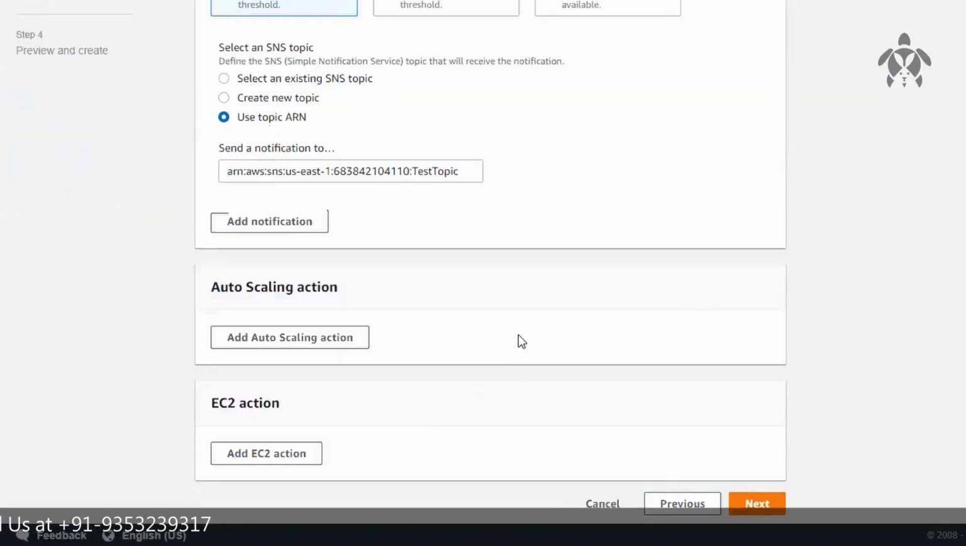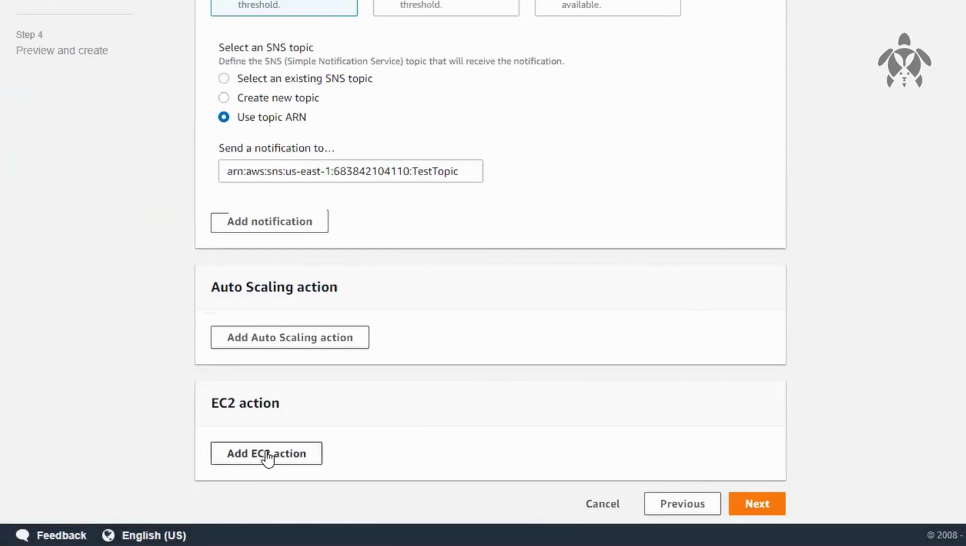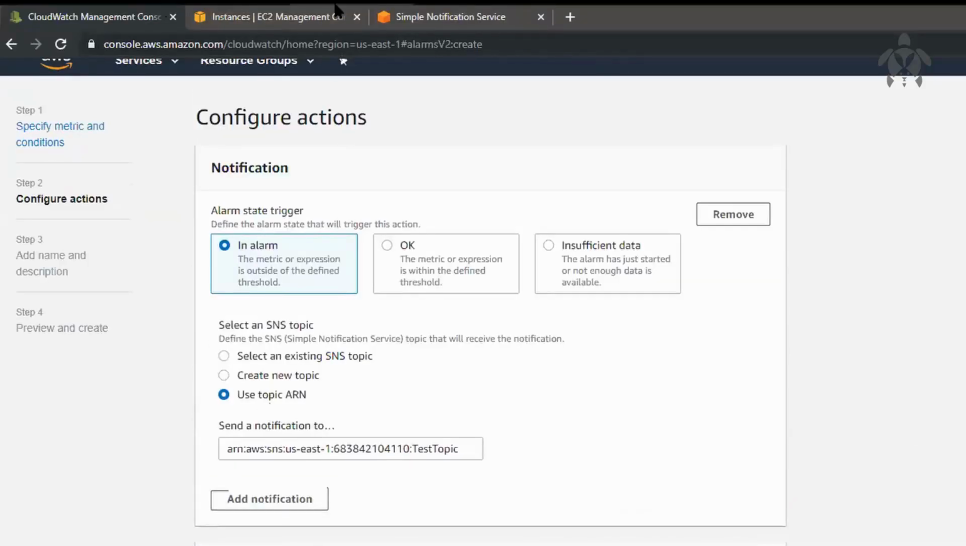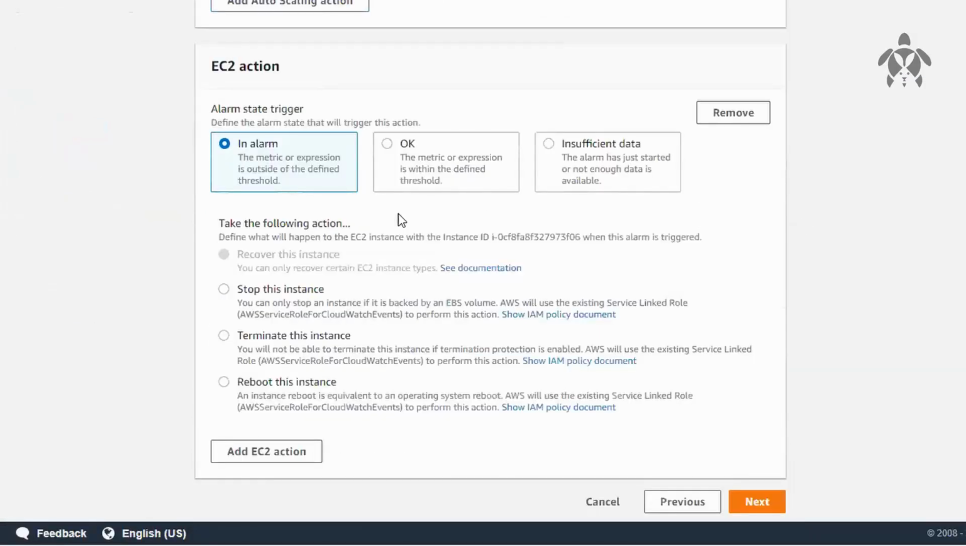Auto scaling action we will not do from here. Auto scaling has got a separate dashboard. But for the EC2, we can do it from here. EC2 action. Now see, I'm saying that in case it goes into alarm, I want to stop the instance, let's say.